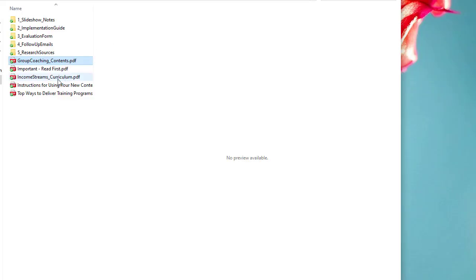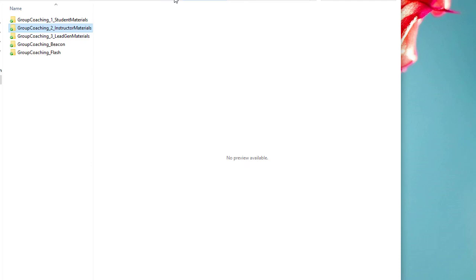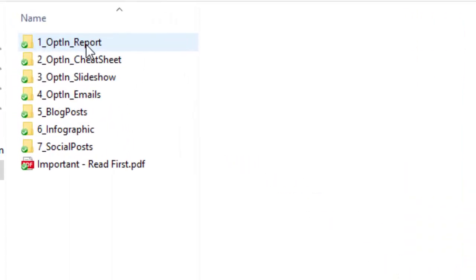There's also a curriculum. That's just some suggested courses. I'm not going to go into that here because I want to show you the lead generation materials. Now, there's a lead magnet here. It's what's called an opt-in report, but we also give it to you in that cheat sheet format, like an outline, and in a slideshow format, so that you could also record it as a video or deliver it as a webinar, because webinars convert really well.